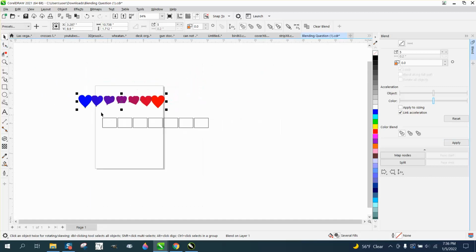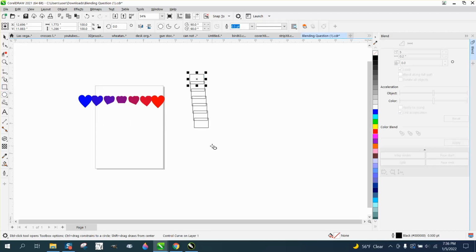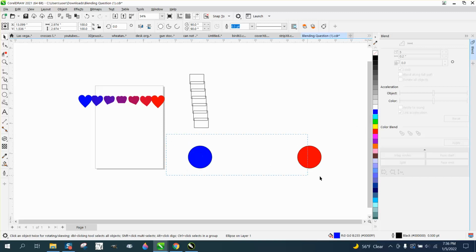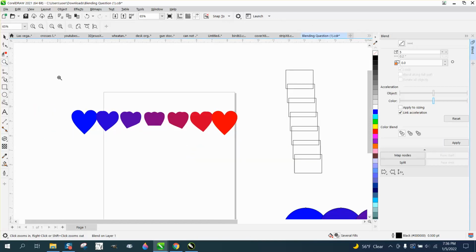I'm pretty sure I've blended colors before. Let's draw a circle and hit the plus key on the keyboard and make that one red and make this one blue and then blend them. So you're getting the same circle but different color. I don't know what's going on with this heart. Maybe because it's common shapes.